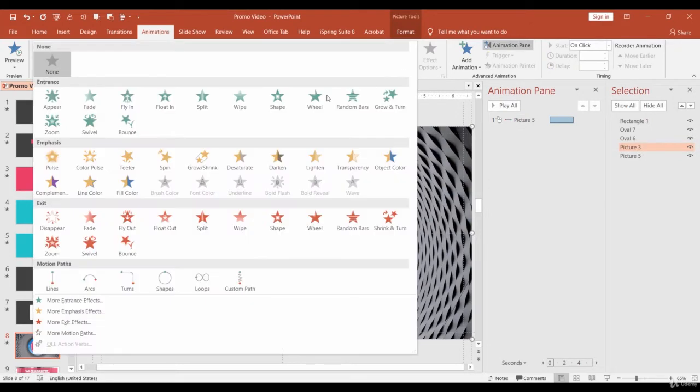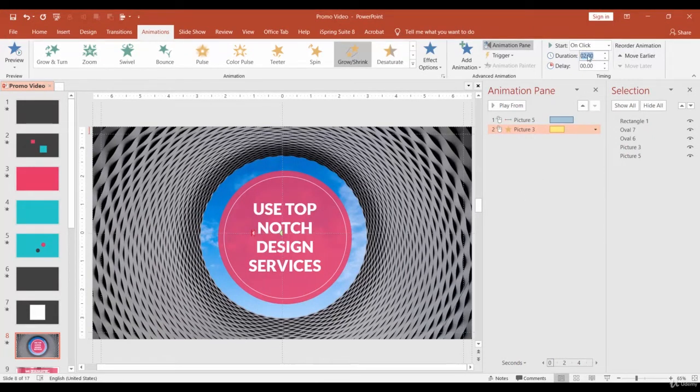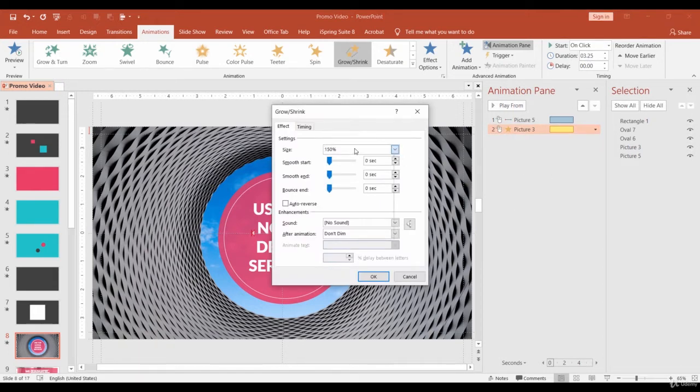Select it and apply the Grow Shrink animation. Change the duration to 3.25 as the previous one. And let's adjust the animation size in Effect options. 104% will be good enough.